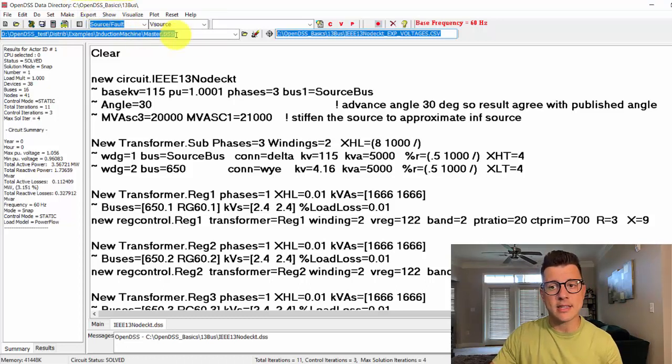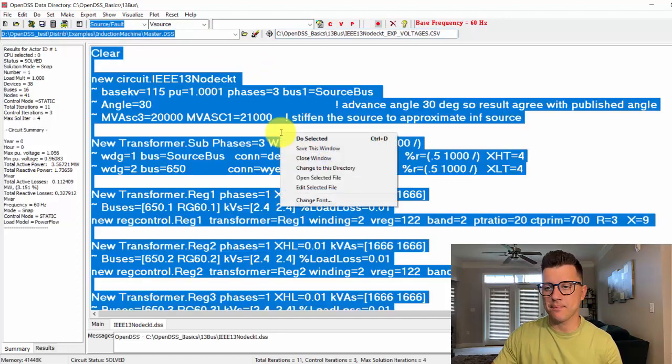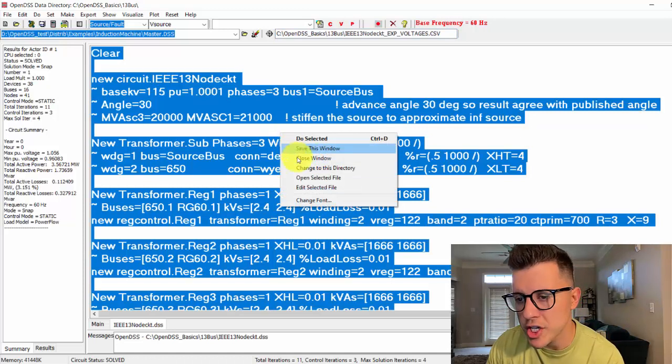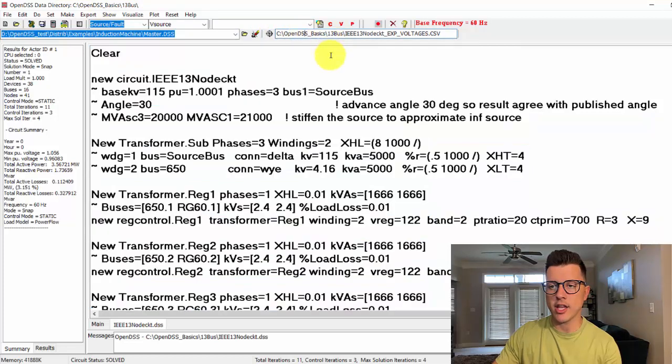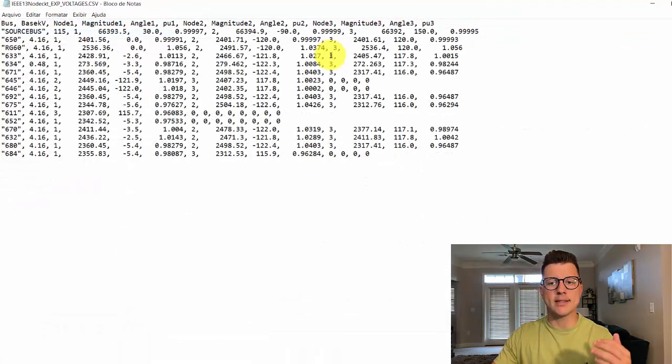So to correct that, sometimes you can go here in your main window, right click, and then you can go to change to this directory. And when we do that, OpenDSS will correct here and point to the right path. One thing though, we could open this file by clicking here, and then you can hit Control R, and OpenDSS will open the CSV file as a text file, whatever. But I don't like to see that.